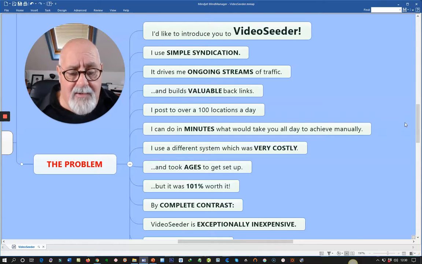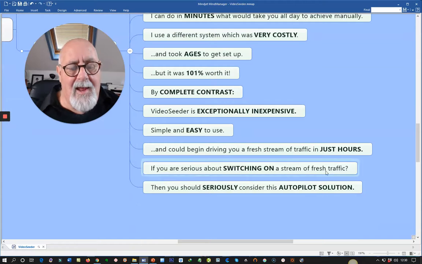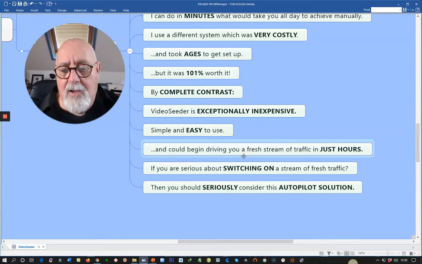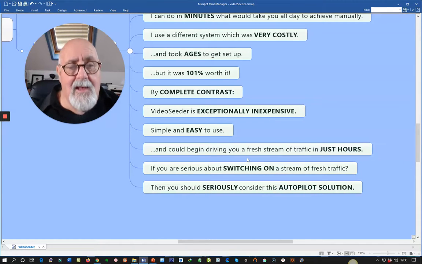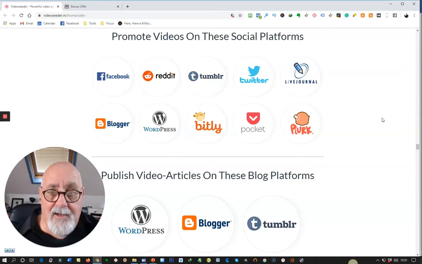Now, by contrast, Video Seeder is exceptionally inexpensive. You're going to see just how cheap it is in just a minute. It's simple and easy to use. My five-year-old granddaughter could use it. And you could begin driving a fresh stream of ongoing traffic within just hours. Seriously. Now, if you're serious about driving an ongoing stream of traffic, a fresh stream, and getting a lot more potential prospects and leads to your website or to your funnel, whatever it may be, then you should really consider running this autopilot solution. This is the Video Seeder sales page, and you're going to get a chance to spend ages on here, as long as you need to make a decision later on.